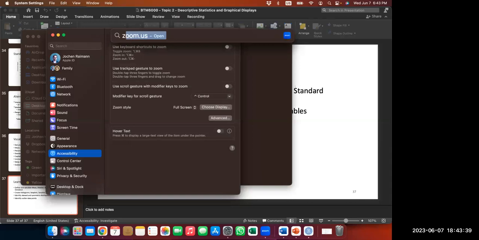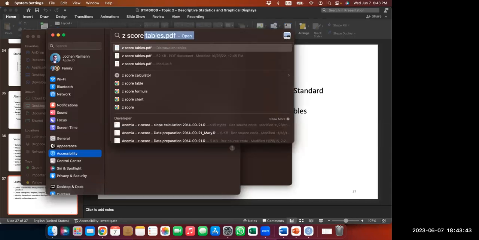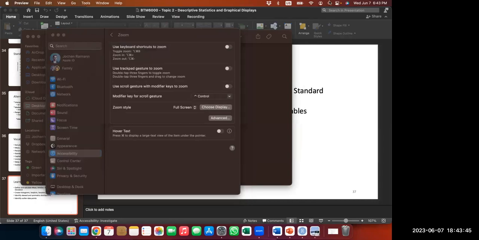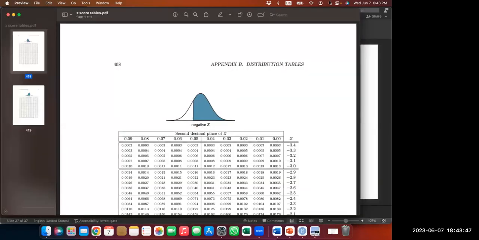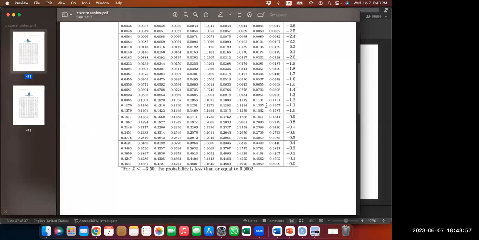Z-score table. There we go. Okay, this is where we're translating the distribution. So we talked about the empirical rule, right? We talked about -1 and +1 translating into percentiles.